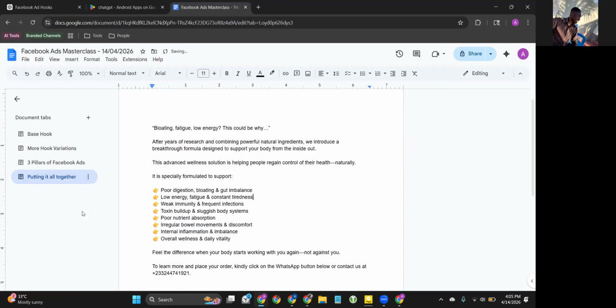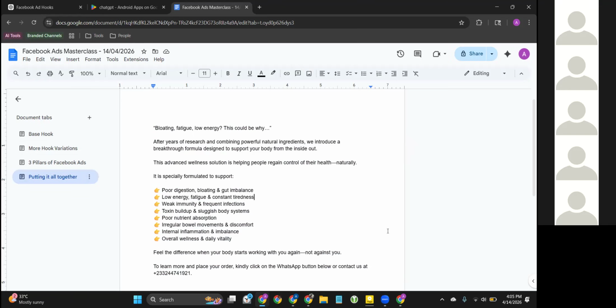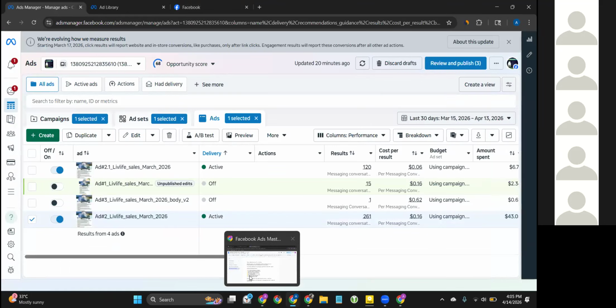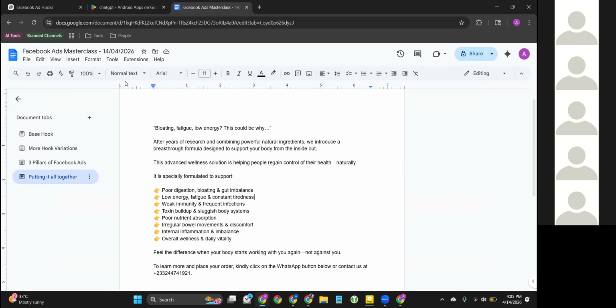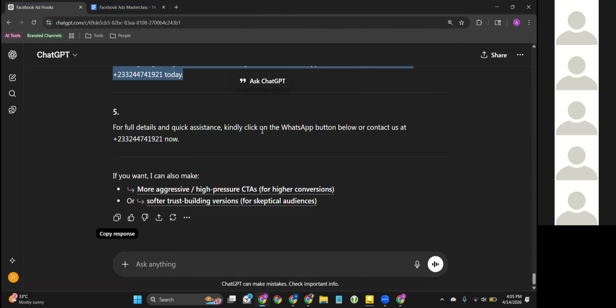So this is how we come up with hooks, how we write Facebook ads that convert. And it's simple. We used AI to help us come up with that. As I mentioned, ChatGPT, you can use it on your mobile phone or on your PC or laptop.